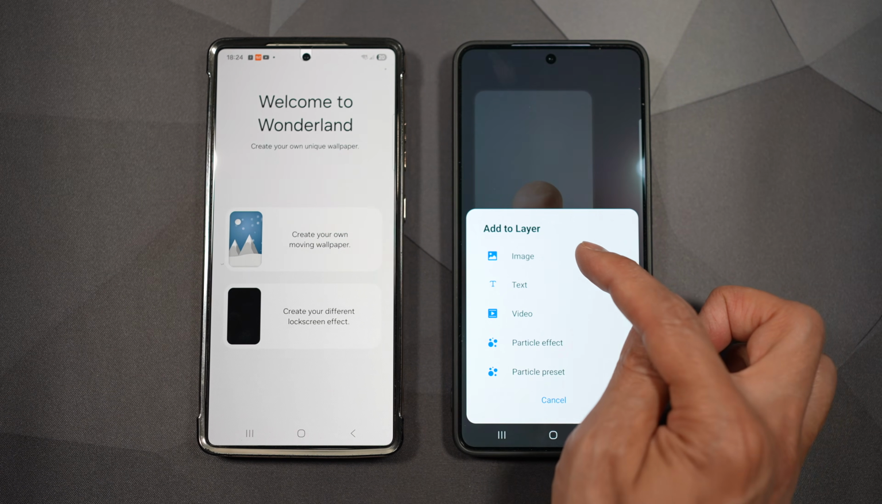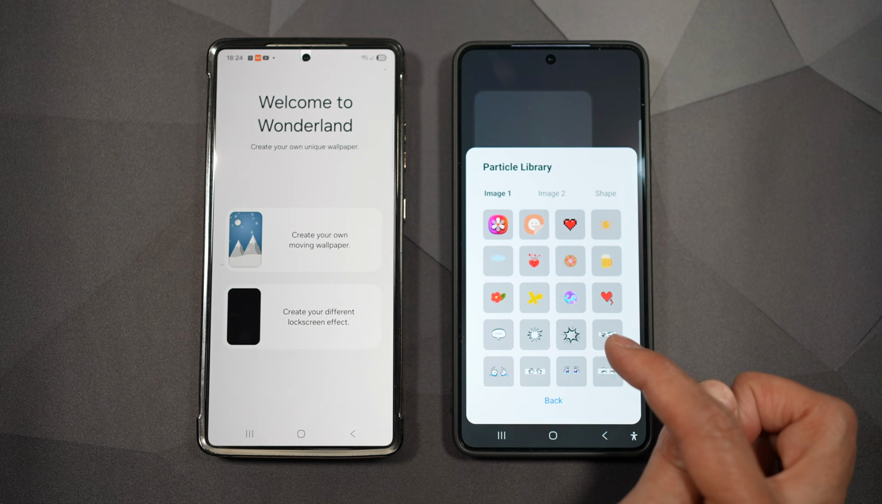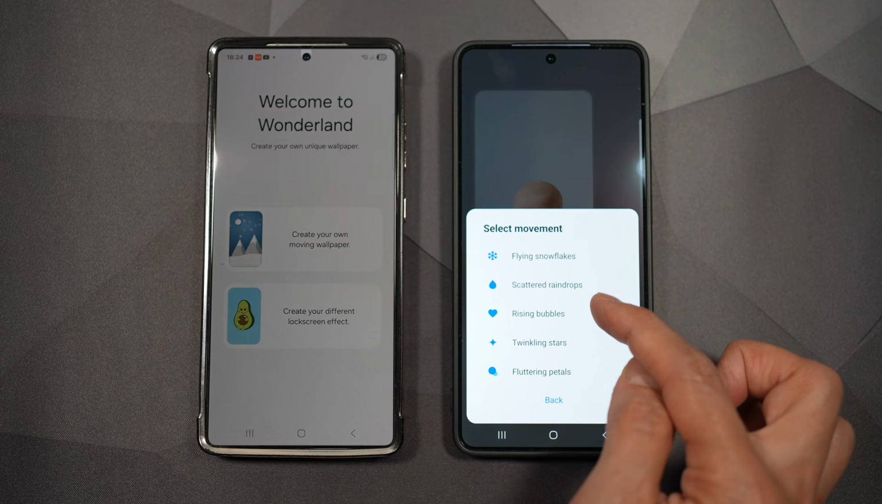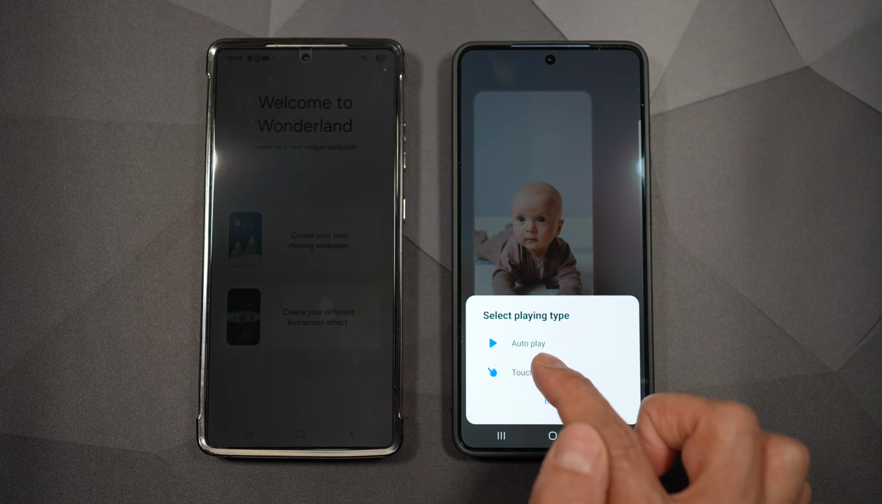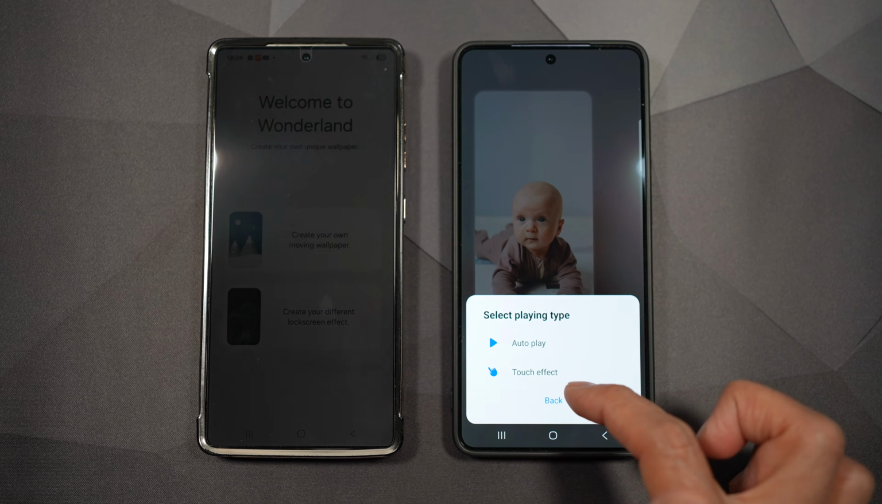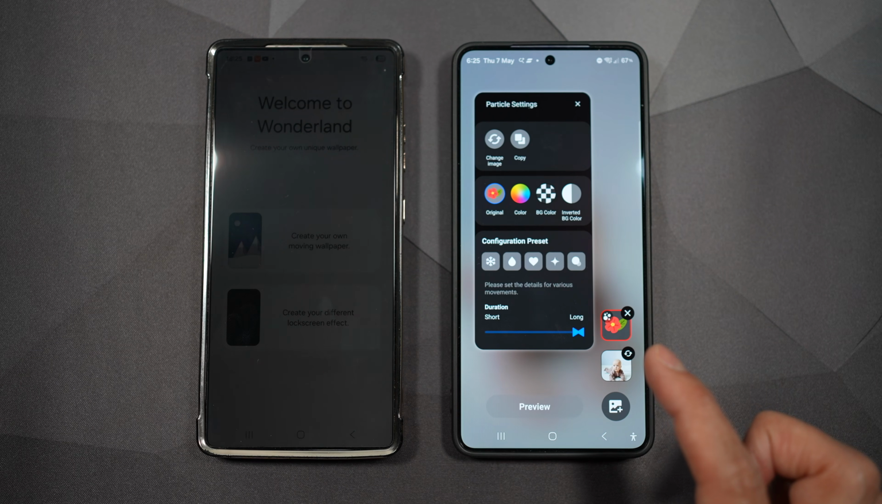So here we can go ahead and choose image, text, video, particle effects, or particle presets. So let me go ahead and choose particle effects, and we'll go ahead and choose this flower here. Now here we can go ahead and select the movement. So let's go ahead and choose scattered raindrops. And here we have two options. We can autoplay it, so you can have scattered raindrops falling on your screen, or you can have the touch effect. Let me go ahead and choose the autoplay here.